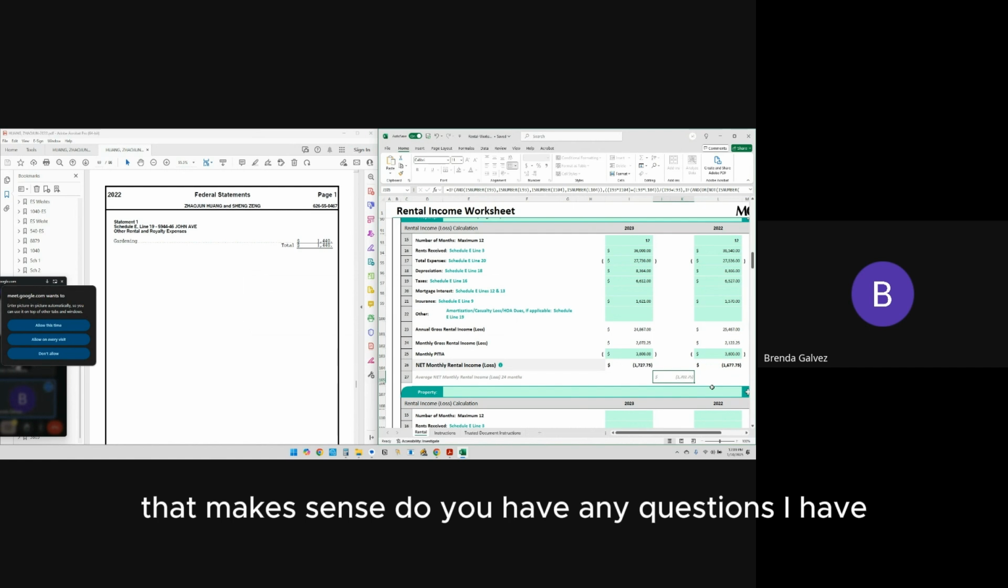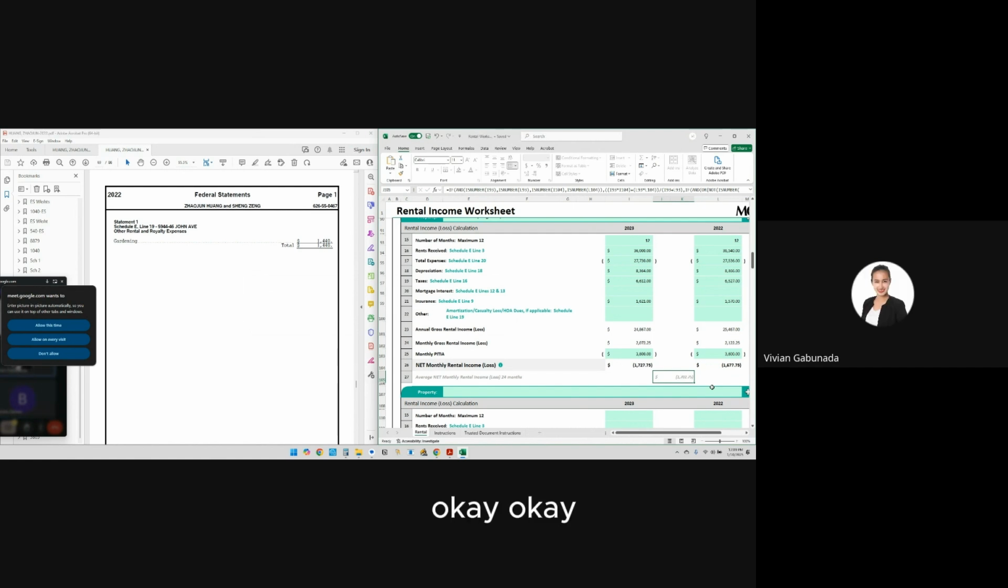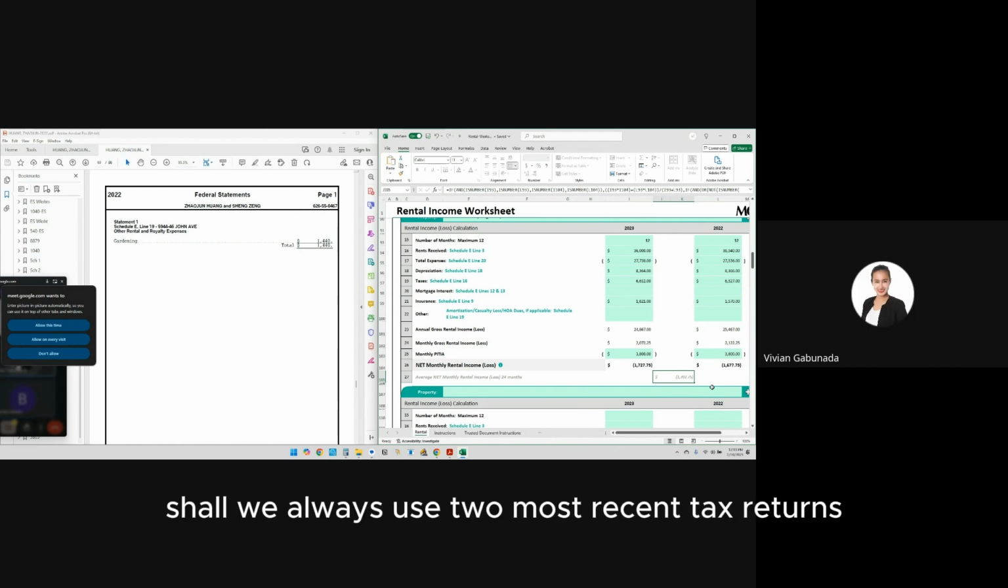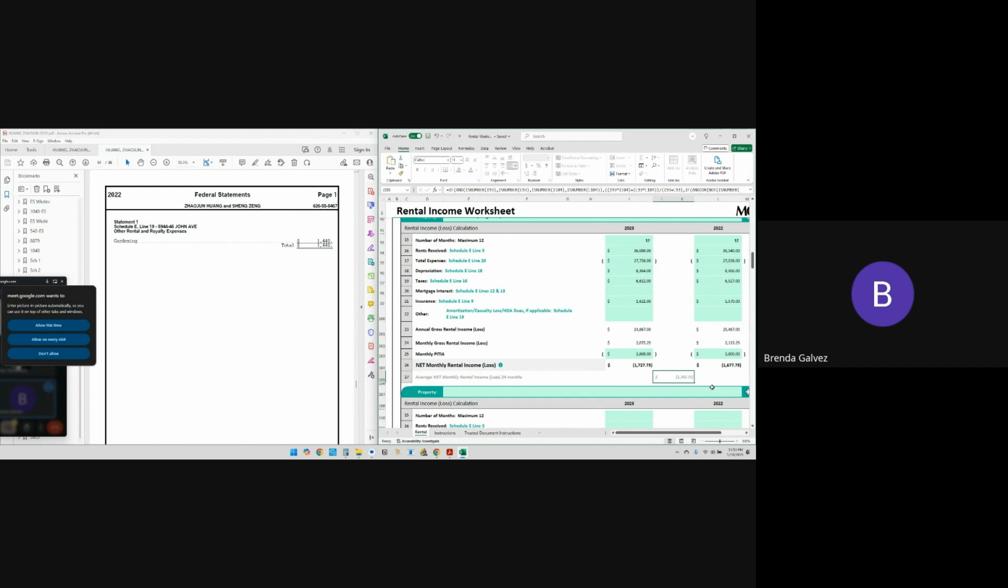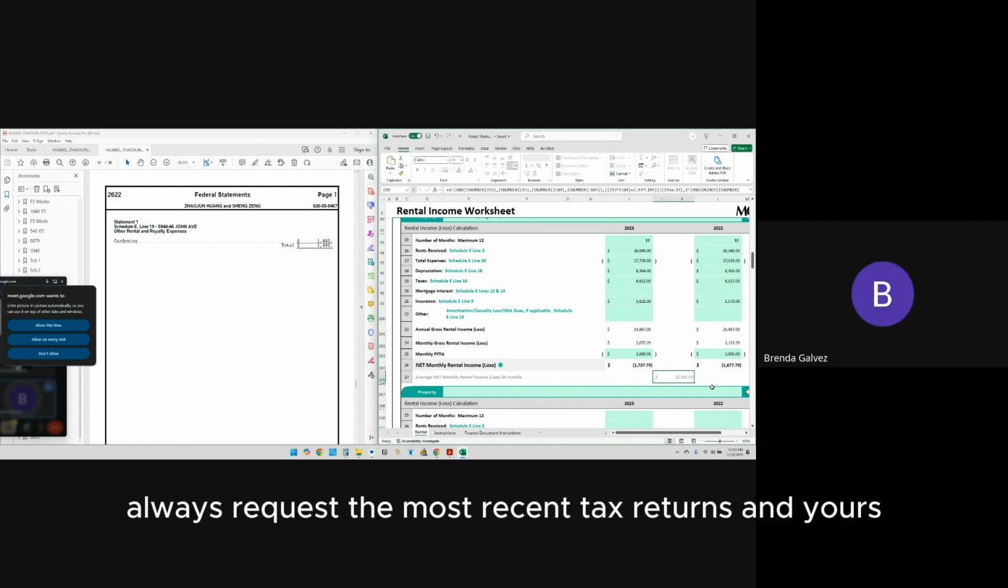That makes sense. Do you have any questions? I have. Okay, the first one is, shall we always use two most recent tax returns? That should be always the case. For rental income, yes. And yes, always request the most recent tax returns, both years.